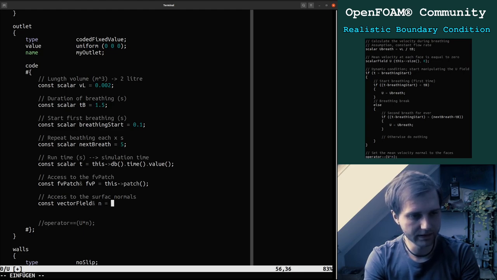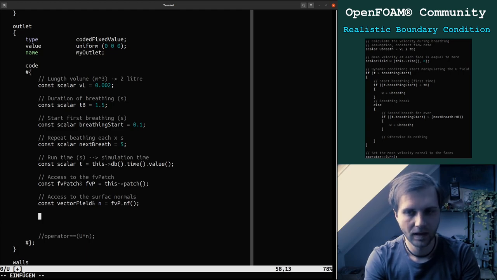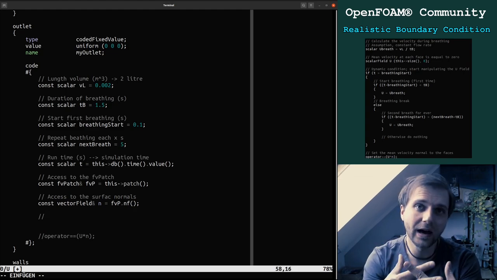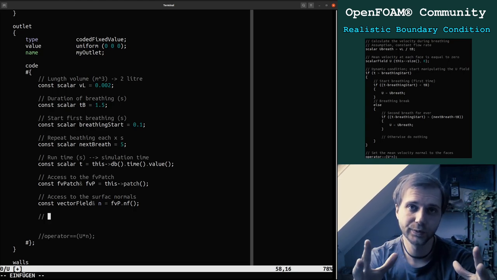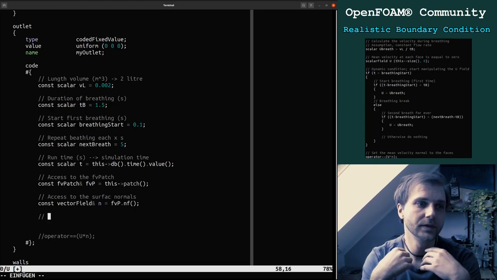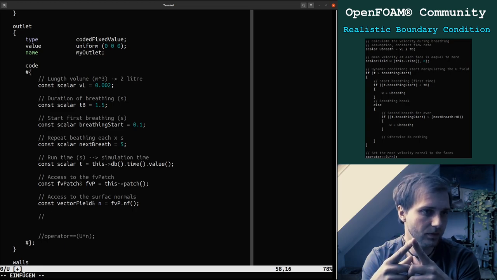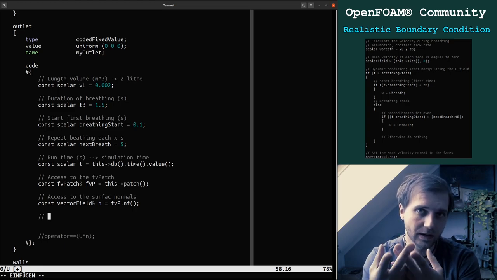We had the name N and we say NVP. So this object we can call now functions from, which is NF. And then that's everything for now. However, we now need to transform these 2 liters we are taking in within the duration of 1.5 seconds. We have to calculate a velocity out of that, right?